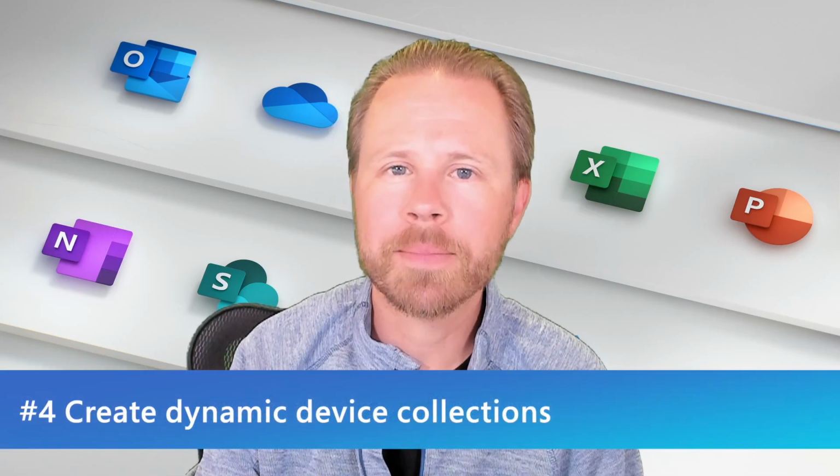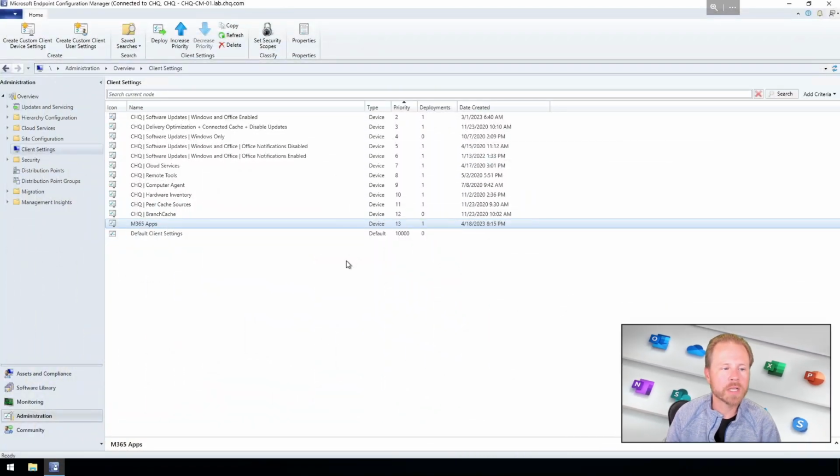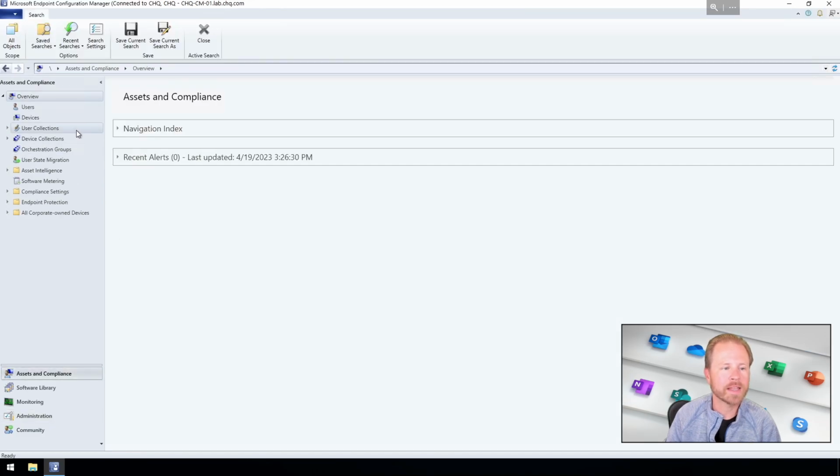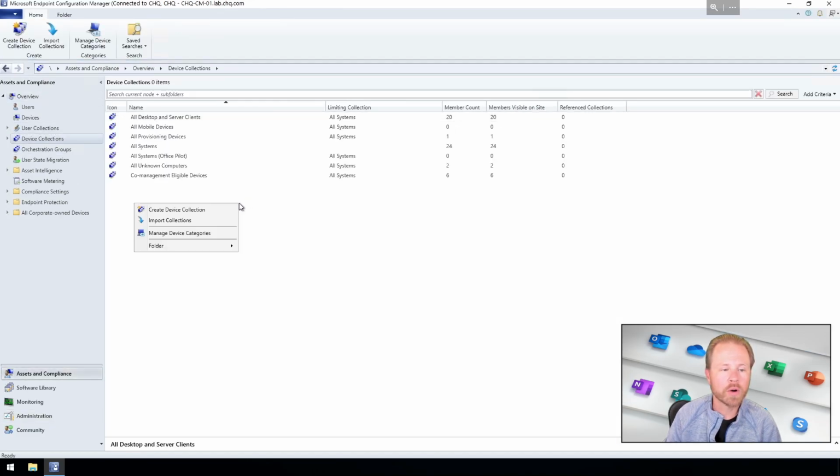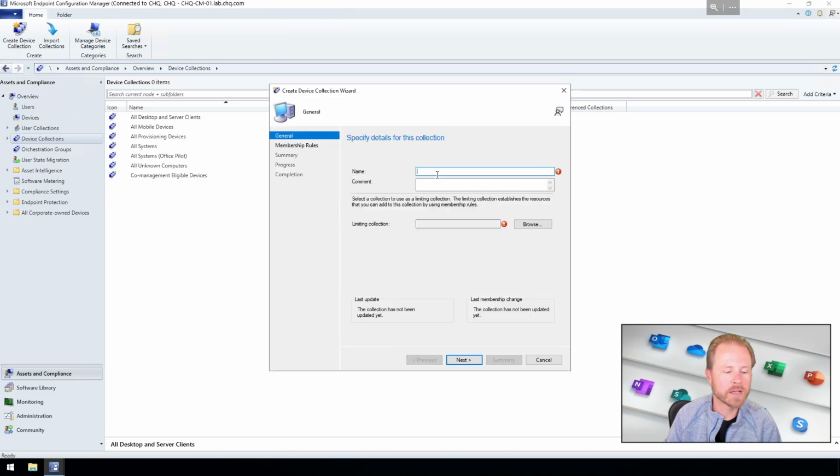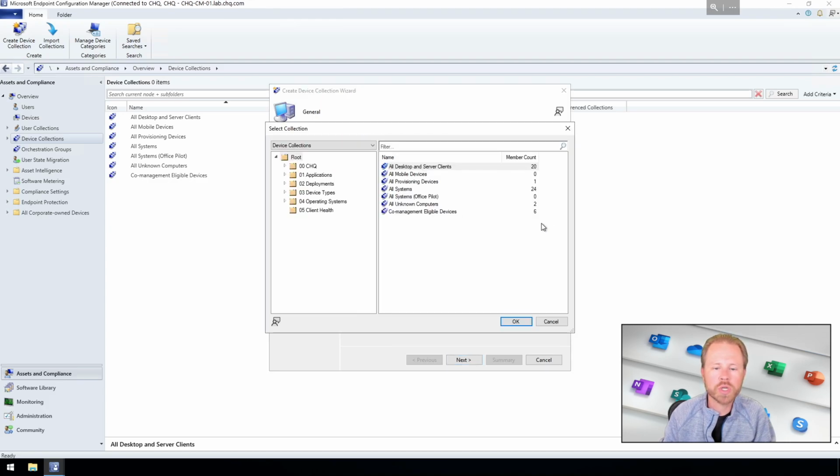So for this last prereq, let's go ahead and build a dynamic collection for Microsoft 365 apps, and we can use this to deploy our software updates to. So for this, I'm going to go back to Assets and Compliance, select the device collections, and we're going to right click and hit Create Device Collection. Now in the wizard, I'm going to go ahead and put in a name. I'll just call this Devices with Microsoft 365 apps. And then the limiting collection, I'm going to choose all desktops and server clients.